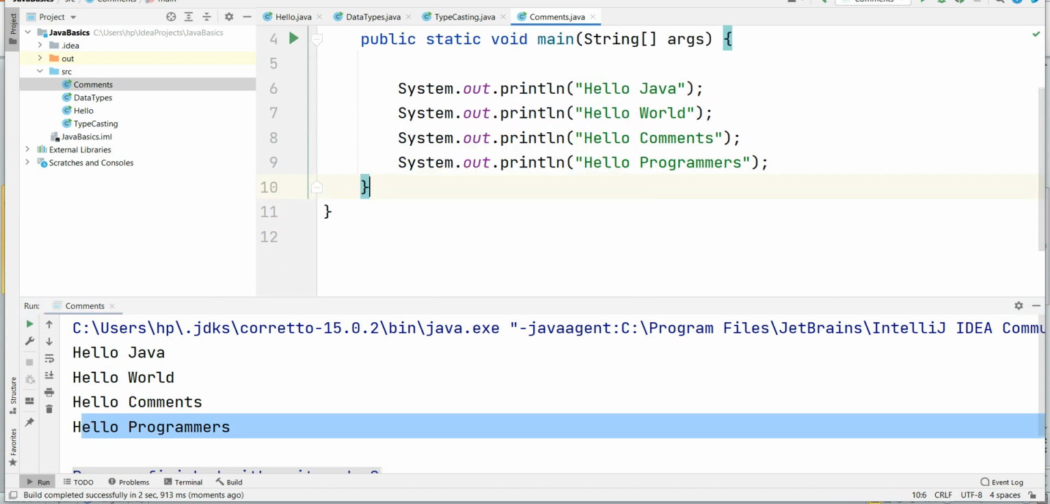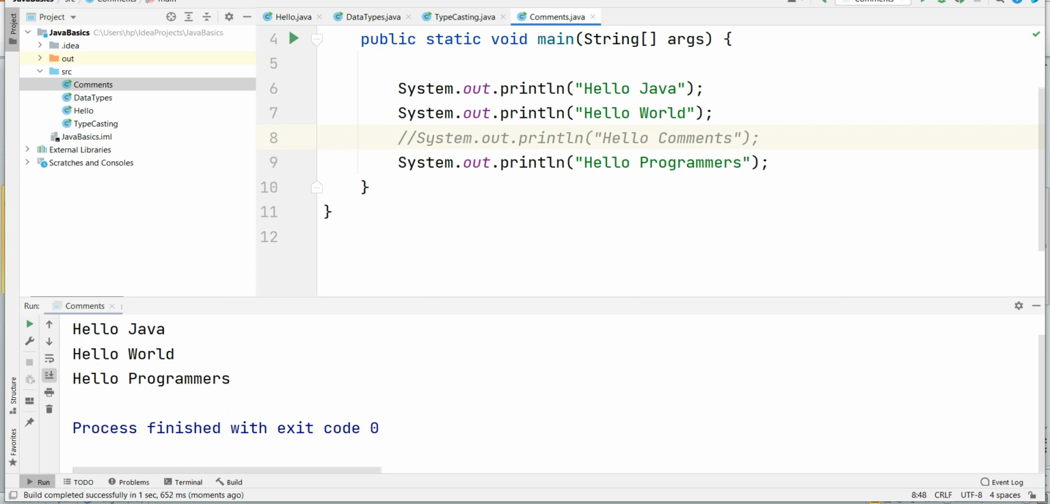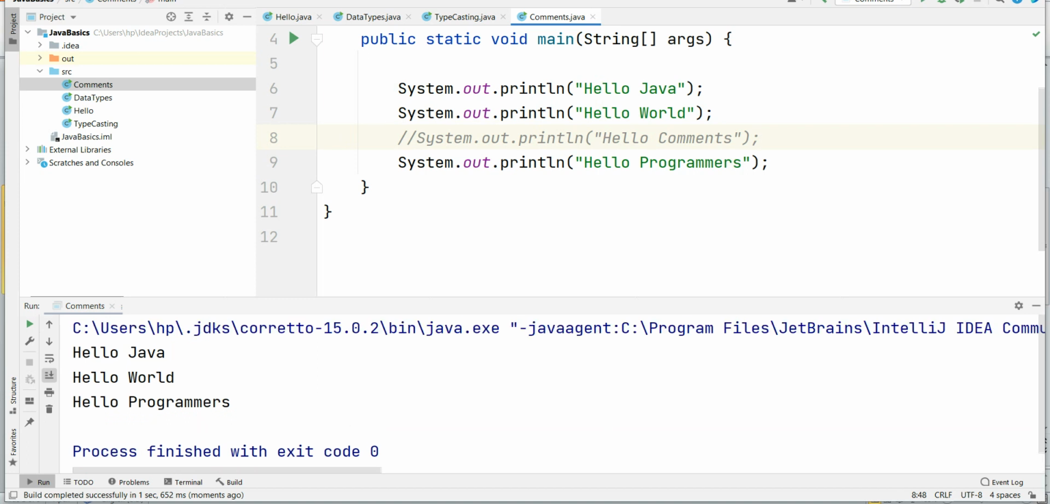What if we want to hide or to not execute this line, hello comments? Here we can use comments by commenting this single line with double slashes. This line got commented, and as you can see, it's now visible in a different color, a gray color. If we run this program again, this line will not get executed. Hello Java, hello world, and then skipping hello comments, hello programmers is executed. So this is the single line comment.